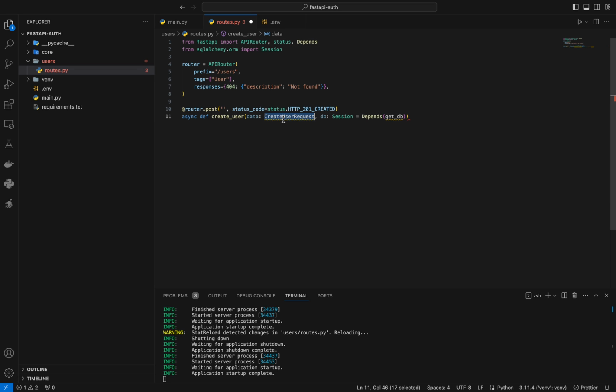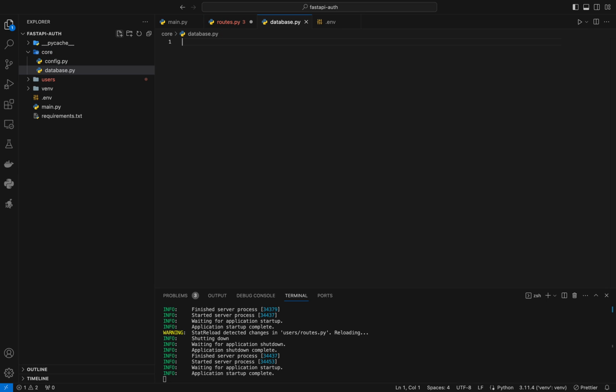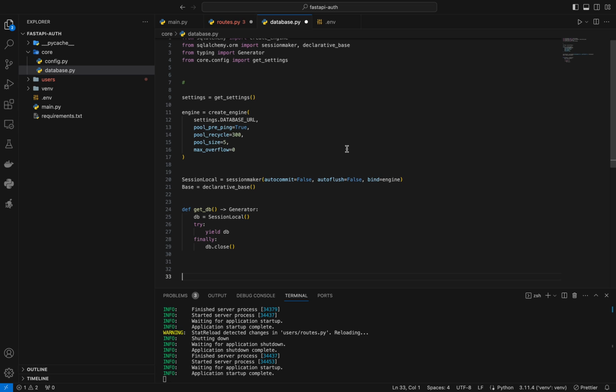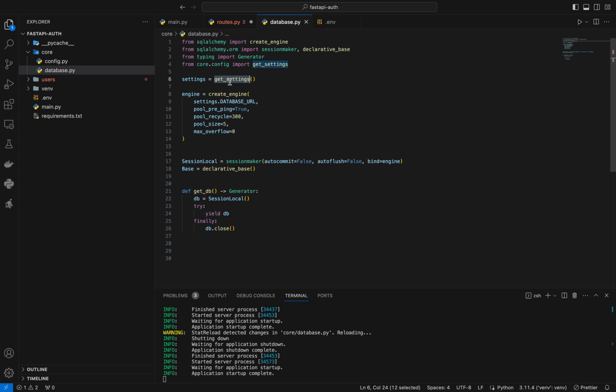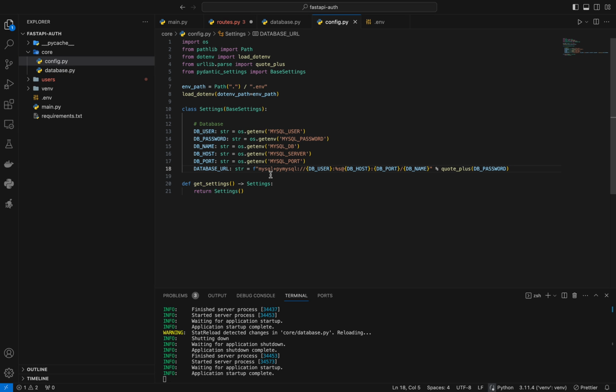Okay, so let's first create this db one. Let's create a database configuration in our core folder, right? So here let's create a database.py. In this database.py, I'm just going to copy and paste the configuration again. Okay, so this is the configuration. So here I have imported the settings that we created in the config.py file, and I'm creating an SQLAlchemy engine. So here I have added the database URL. As you can see, this URL is coming from here that we are reading from the environment variable, right?